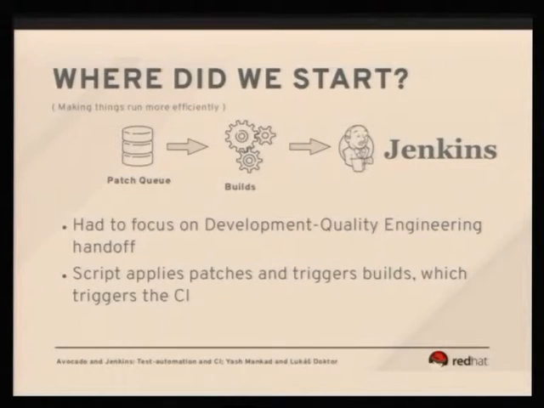So given the script that we already have, in theory, the way that our CI is set up is that the script takes care of patch handling. It gets the patches, applies the patches, and runs the build, which triggers the CI to install the latest version, run the test, hand it off to QE, and generate all sorts of results and reports.